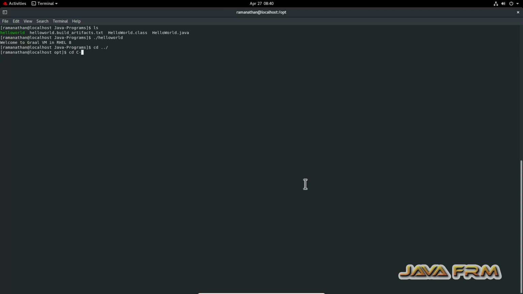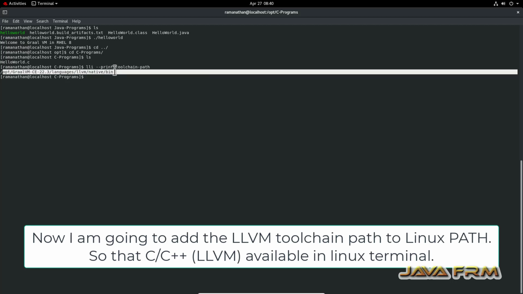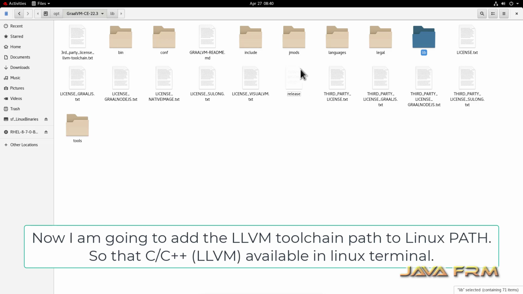Okay, so now I am going to show you how to run the C program. So here you can see that there is one C program in the directory. Before running that, I am going to show you something: lli --print-toolchain-path. This command will give you the path where the LLVM toolchain is available. Okay, so let me show you visually.